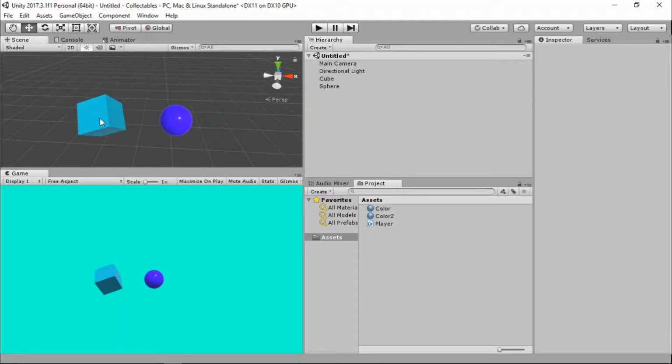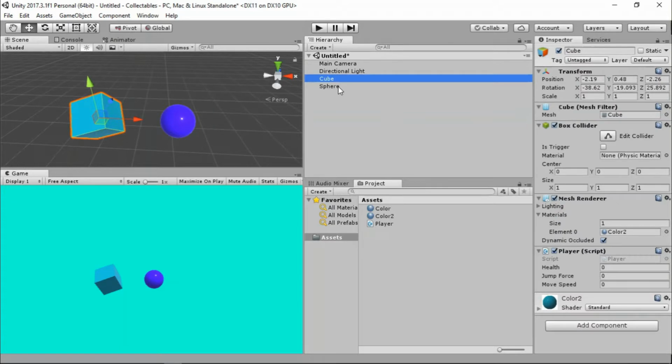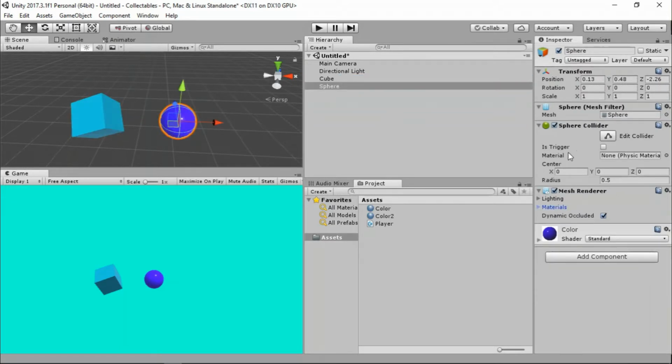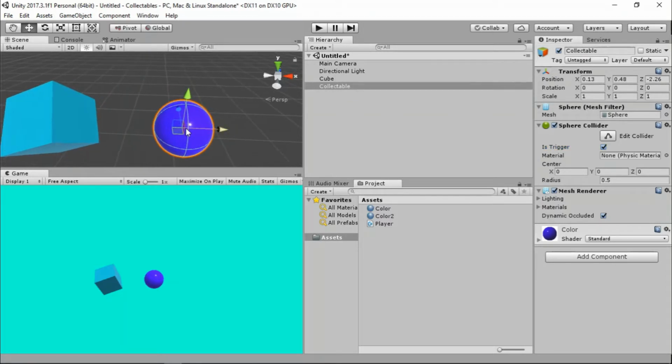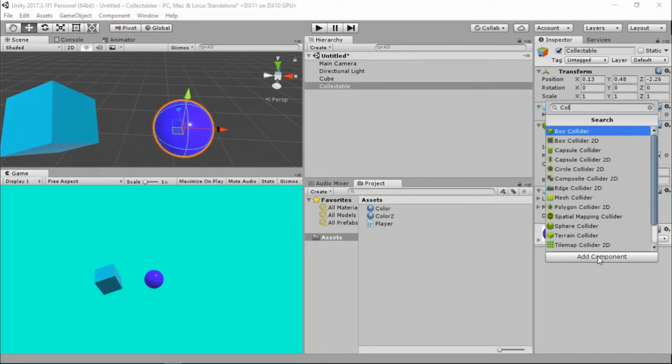In this scene, I have just added a cube and a sphere. I'll set each trigger to true. I'll rename this sphere to collectible. I'll set is trigger to true because I only want to detect collisions and I don't want the objects to actually collide with it. To this, I'll add a script called collectible.